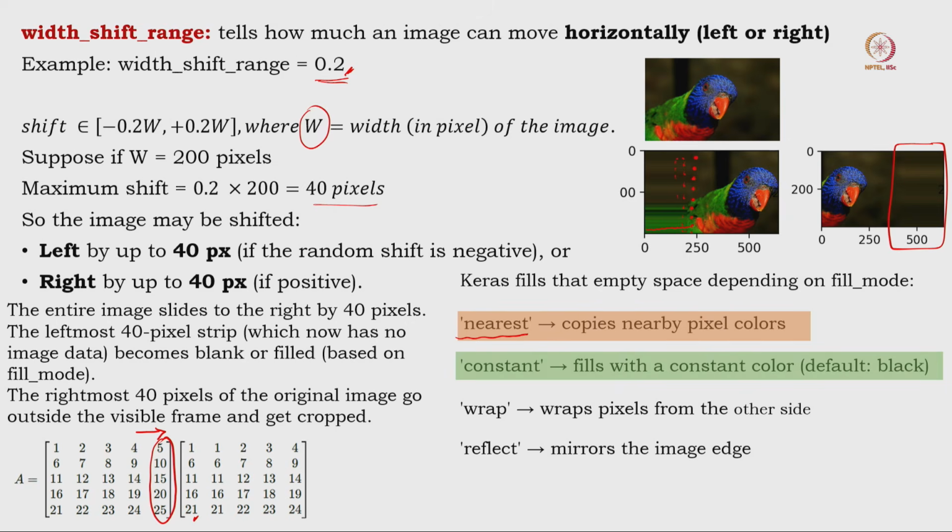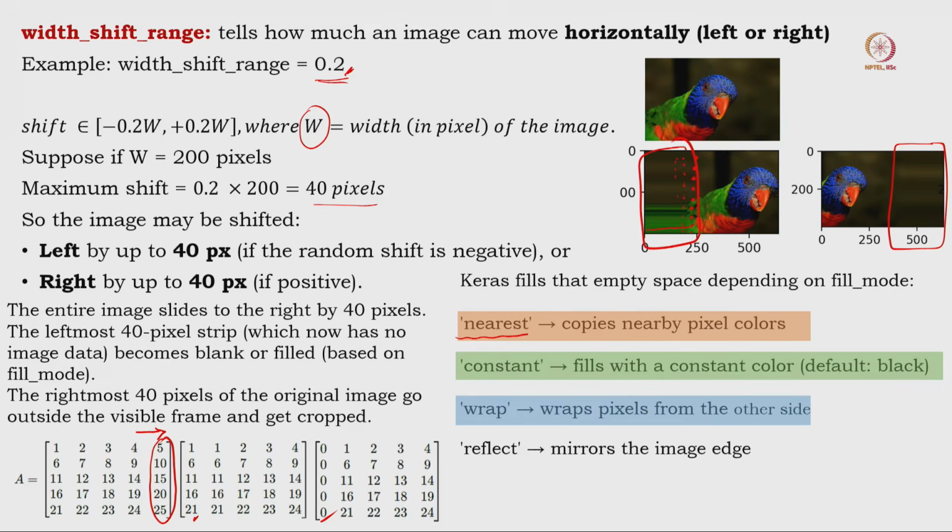Second, we have constant. What is constant? When you move towards the right by 1, the leftmost is empty. In that leftmost empty part, we are going to fill one constant value. That constant value is 0. Then you will see a black patch in all of these places.